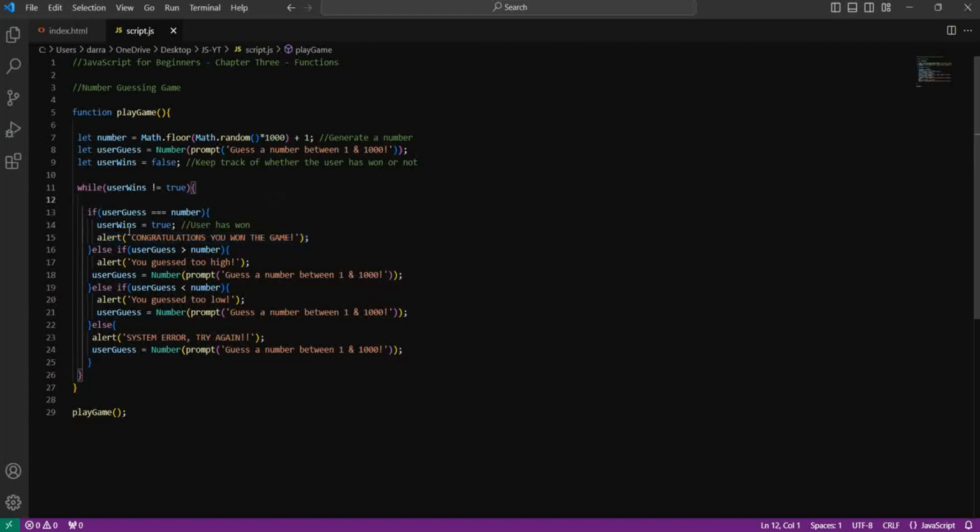Remember, if user wins is equal to true, we'll break out of the while loop. The while loop will stop running, because then user win will have a value of true, and we're checking to see if true is not equal to true. That will evaluate to false. The condition no longer evaluates to true, therefore the while loop no longer runs.